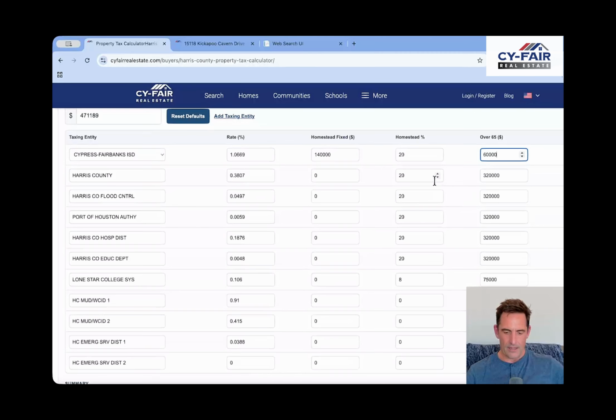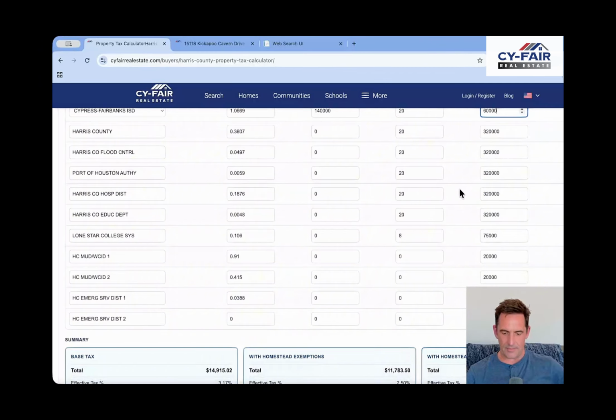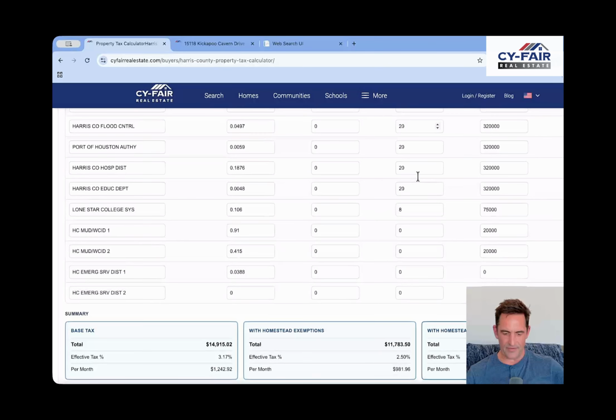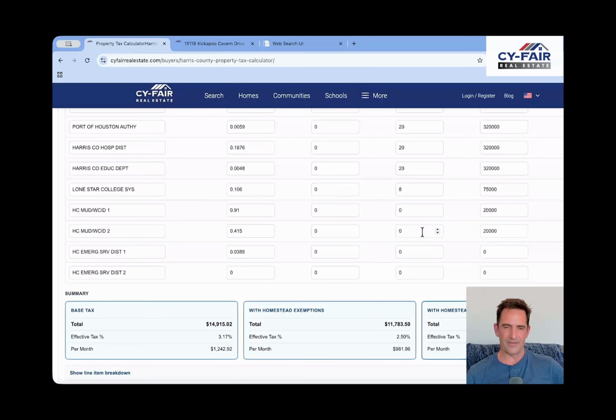So Harris County, you get a 20% homestead exemption, plus you get $320,000 off if you're over 65. For Lone Star College, you get an 8% exemption plus $75,000 if you're over 65. MUDs and WCIDs, this is something you would have to go verify and check yourself. Most of them don't have exemptions, but some do, like a $20,000 exemption.